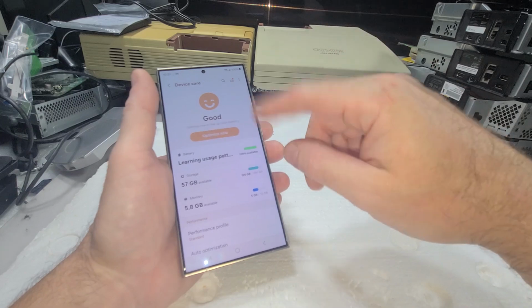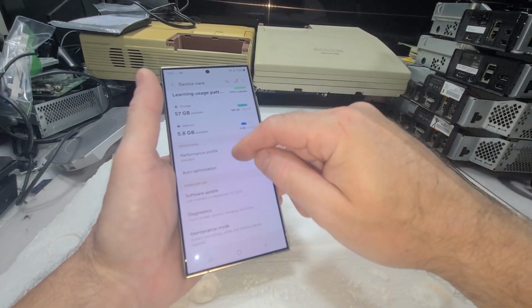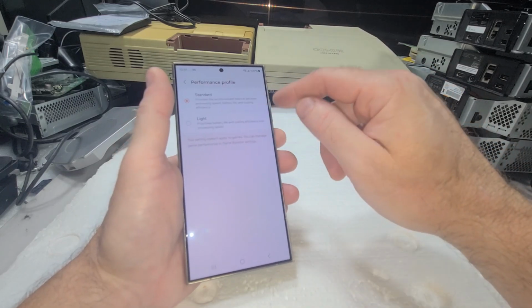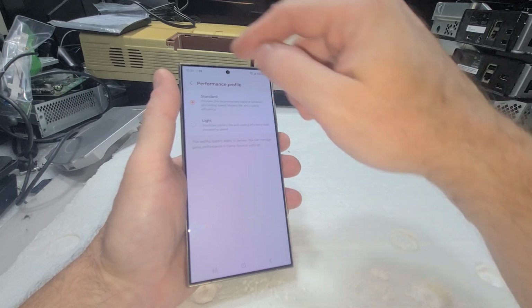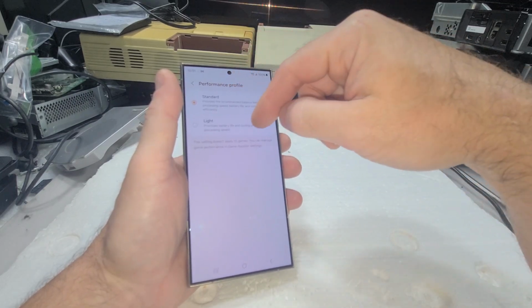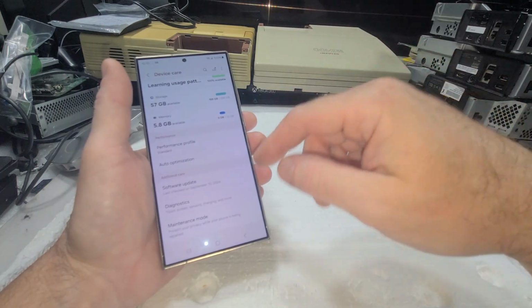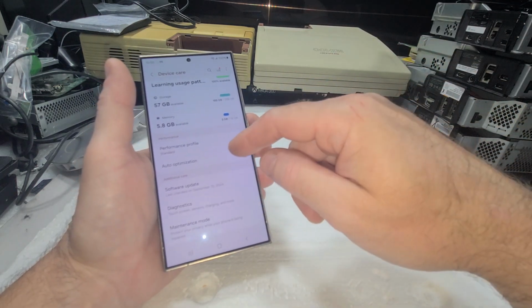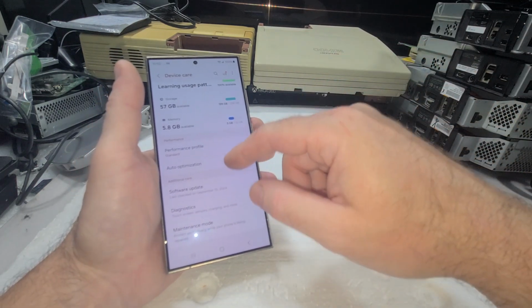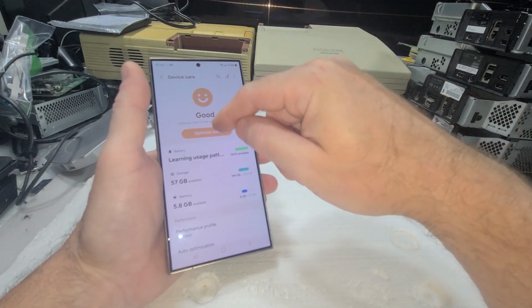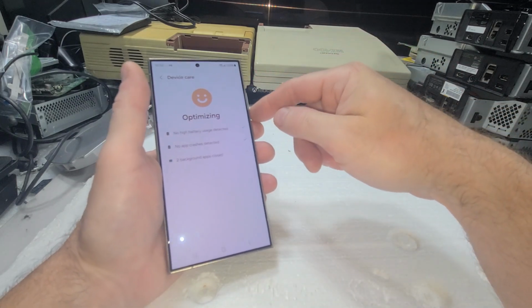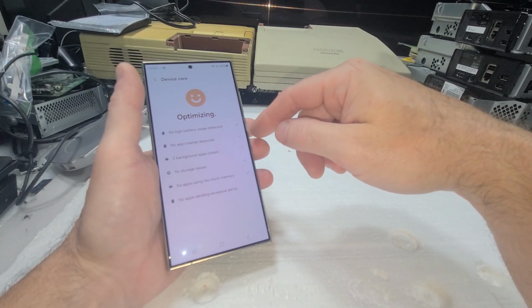Storage and memory. Oh, this is where it was. Performance: standard or light. Standard is the one it said to leave it on. Light is if you want less battery use. I don't use that much, I'd rather have performance. And then there was something with battery, but then you can change, optimize. It's the best part of it. So that's fun.